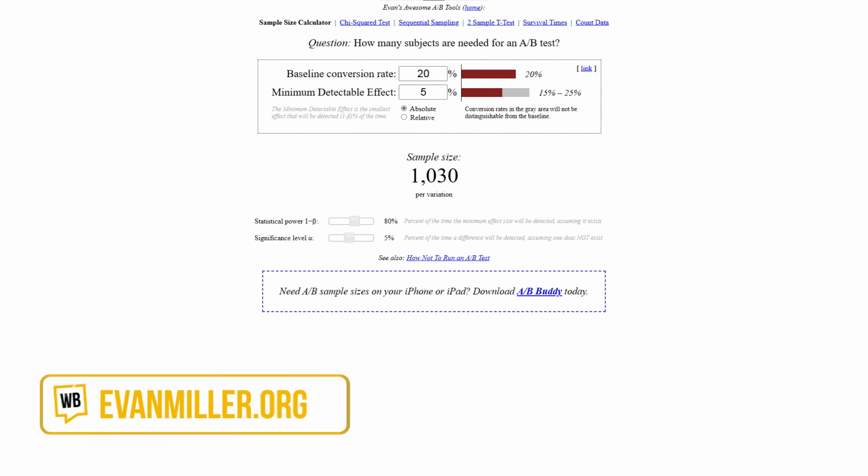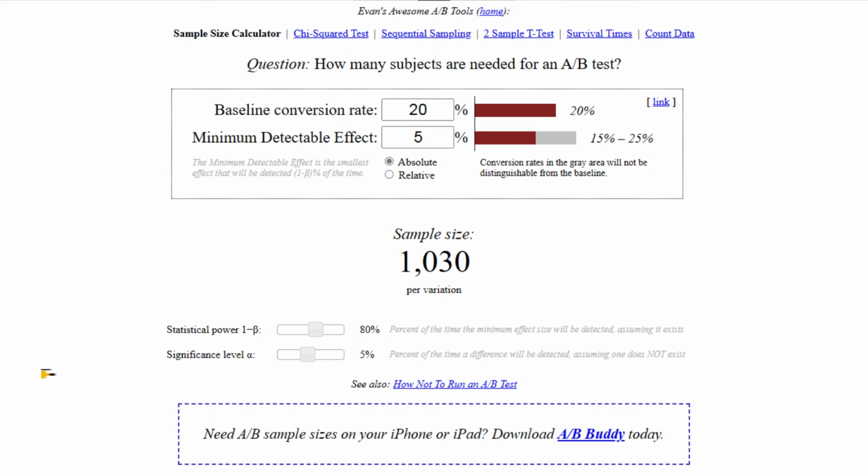However, if you're curious about the math behind the magic or find yourself needing to make a quick calculation without the full suite of tools, here's a handy resource you can turn to. evanmiller.org offers a variety of calculators specifically for A/B testing, including one for calculating statistical significance. It's straightforward, just input your test data and it crunches the numbers for you. It's perfect for a quick check for those looking to get a deeper understanding of the principles behind statistical significance.